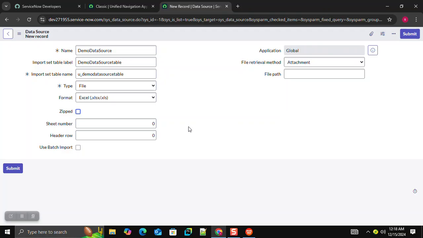Mostly the first row is for headings, so you can provide the header row as one. It takes data from the second line. The first row is already the column names in the database. If you provide the header row as one, it takes data from there. This is the way we need to configure. After this configuration is completed, we can attach the Excel file over here, load it and save it.